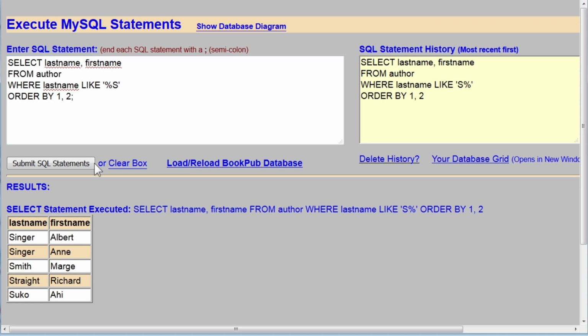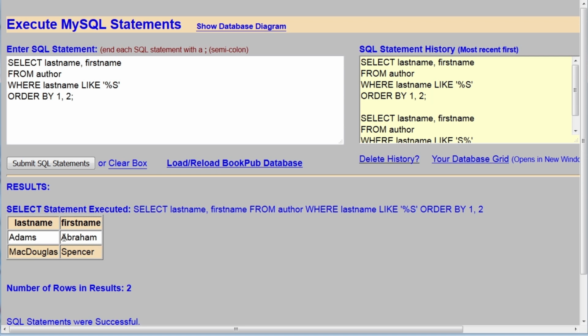So let's go ahead and run this. We have Adams. There's an S. And McDouglas, because we're looking at the last name. So those are the only two authors whose last name ends in S. And again, you notice this is case insensitive. Even though I specified a capital S here, it found all the lowercase s's as well. Also, this percent sign acts a little bit like an asterisk would when you're doing a find in the Windows operating system, for those that are familiar with that.